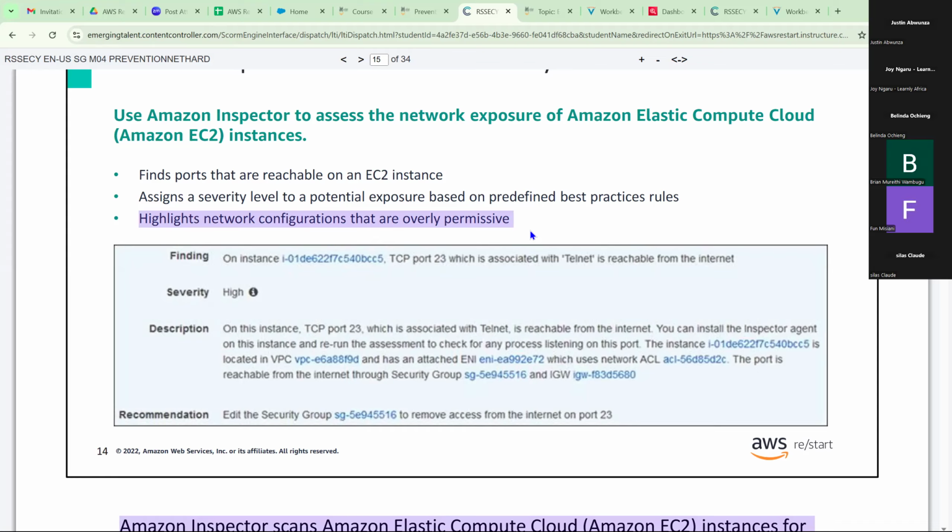So for example here, we have a finding on an instance ID. That's the instance ID you see on TCP port 23, which is associated with telnet, is reachable from the internet. So this is the finding, that on this instance, TCP port 23 that is associated with telnet is reachable from the internet. And the severity for this is high. So what is the description? On this instance, TCP23, which is associated with telnet, is reachable from the internet. You can install the inspector agent on the instance and rerun the assessment to check for any processes listening on this port. So there is something we call an inspector agent that you can now install.